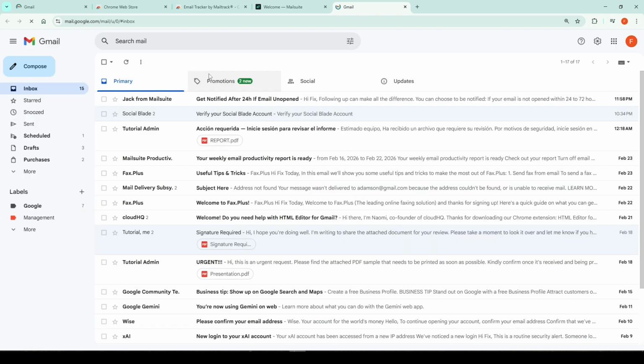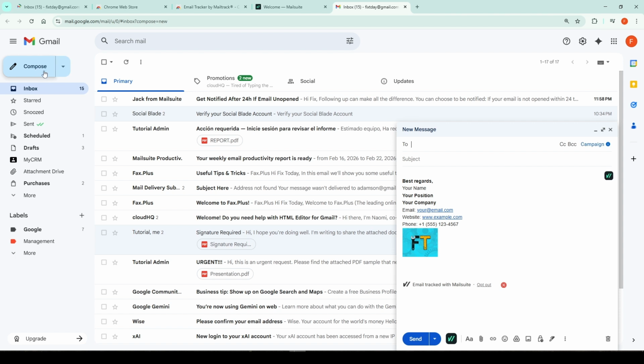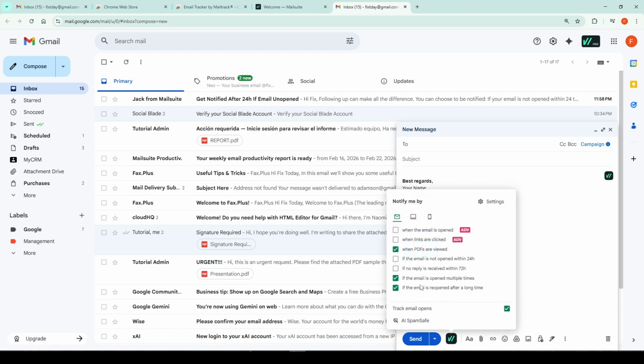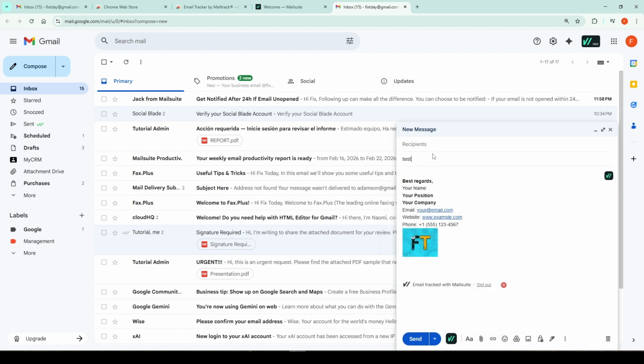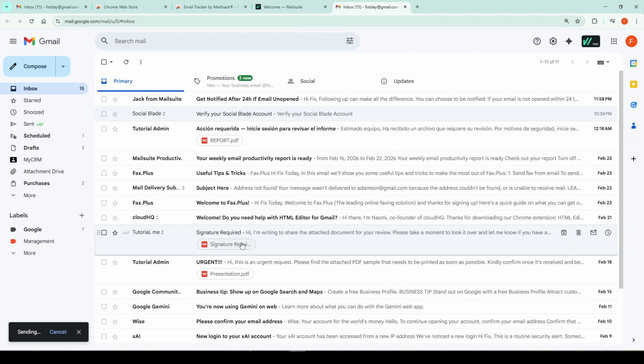Click the Compose button in the top left corner and verify that the double check mark icon appears at the bottom of the message window. This indicates tracking is active. Click the Mailtrack icon inside the Compose window to customize your tracking preferences. You can enable notifications or track multiple opens based on your preference. Enter the recipient's email address, add your subject and message, then click Send.